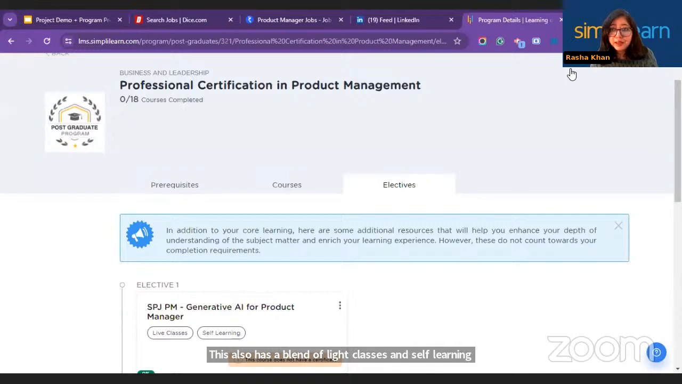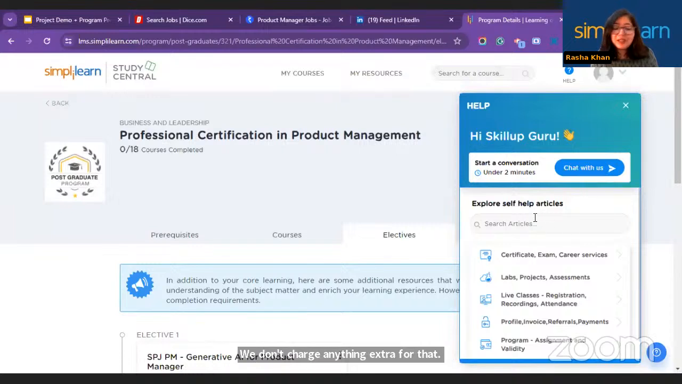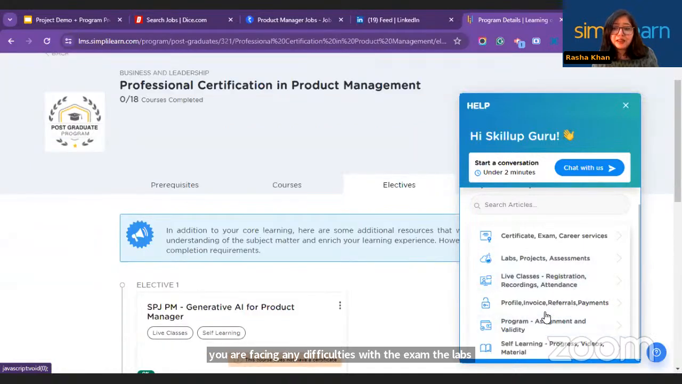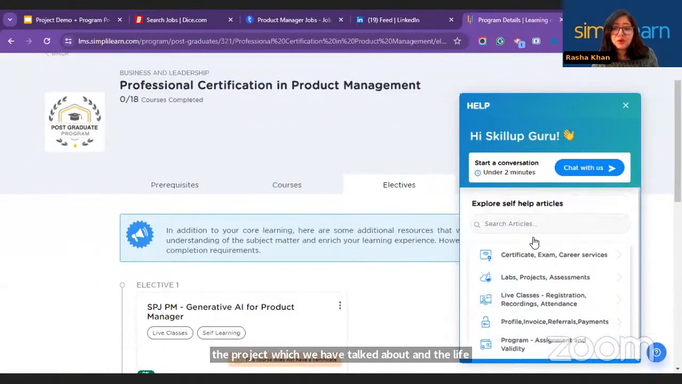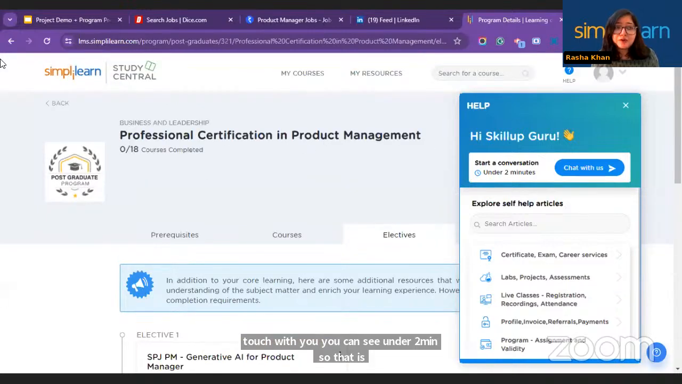And then there is a help section. You can see here Skill Up Guru, which is available 24/7. In case you have any questions about the program, or you're facing any difficulties with the exam, the labs, the projects, the live classes, anything in the program, you can quickly chat with us here, and someone will get in touch with you. You can see, under 2 minutes. So that is available to help you. This summarizes the learning management system of Simplylearn.